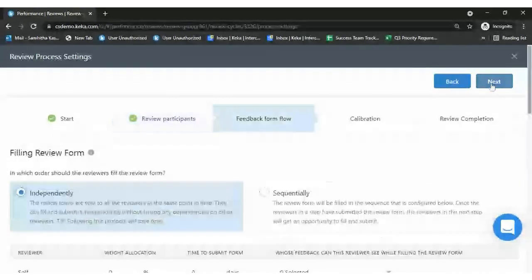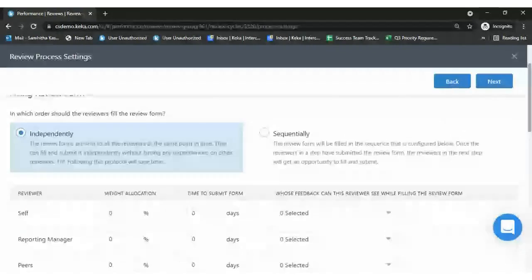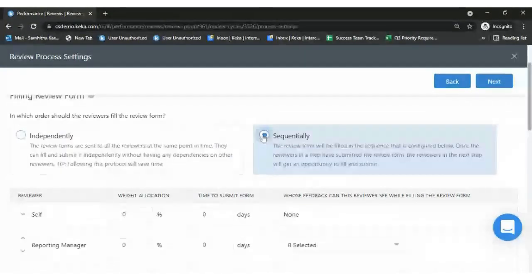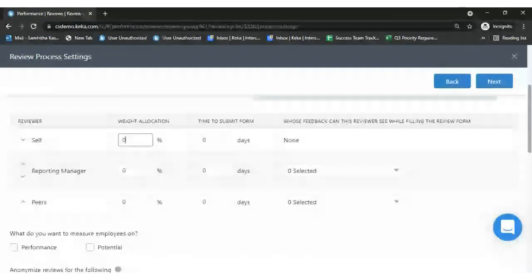Here you can select the feedback form flow, whether it is independent or sequential. If you select independent, for all the reviewers the review form will be sent at the same time, and it is not dependent on each other. If you select sequential, you can define the order of the reviewers as required, and the review form will be sent in that order. First it will go to self. After self submits, it will move to the reporting manager and then to peers. You can allocate the weightage for each reviewer here, and the total should be 100%.